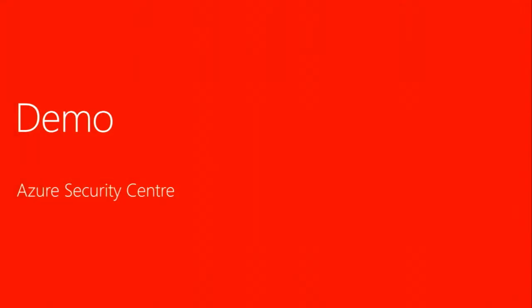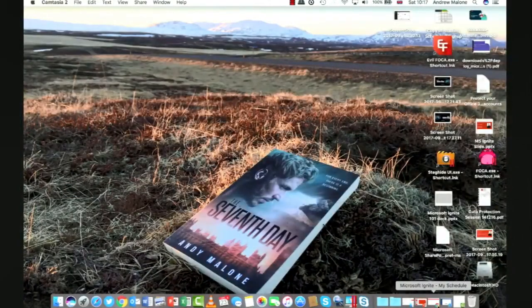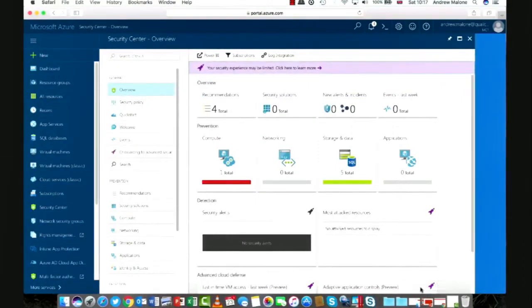So I'm going to go into my security center here. And I'm just going to flip over here. So this is the Azure Security Center. And as you can see, it's showing me that I've got a potential warning here. I've got some green lights. It's saying, you might want to do something about this.